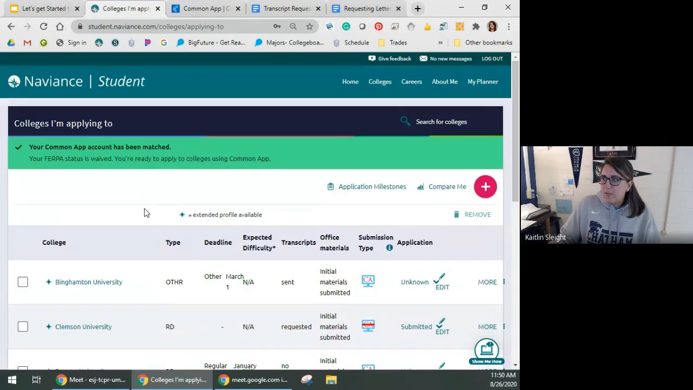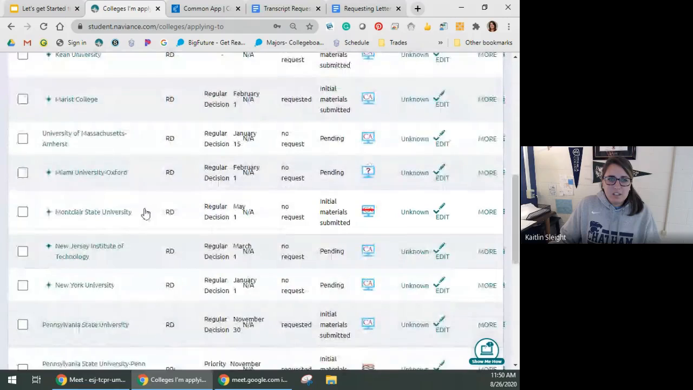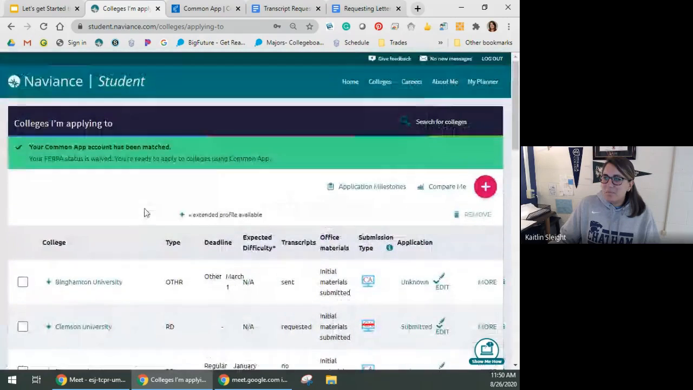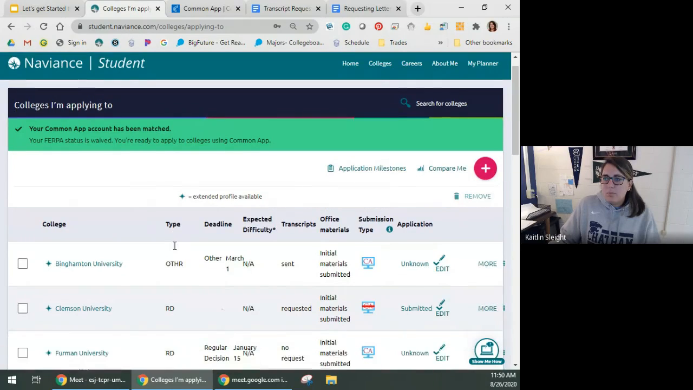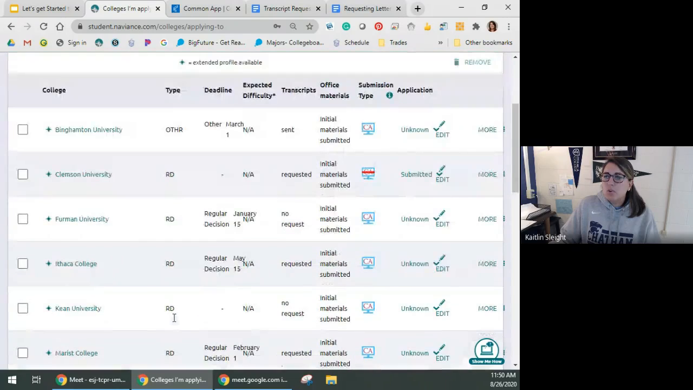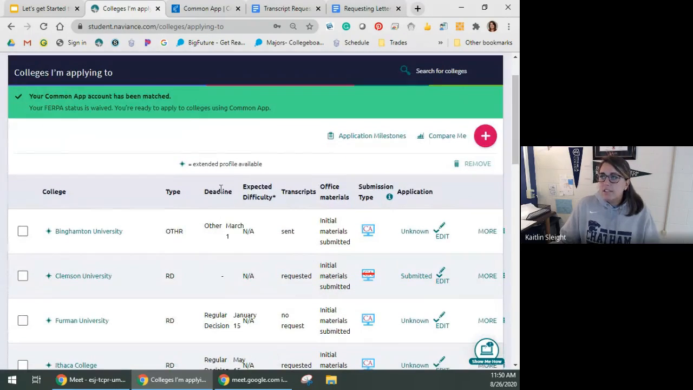In this section, I have a bunch of different schools added in here, of course, but this is just my list I'm still playing with. I want to go through each section and tab up here. So under college, obviously, is the college you added. The type you would indicate if you were applying, so an early decision, a regular decision, or an early action application. The deadline you'll change when you're editing your school.